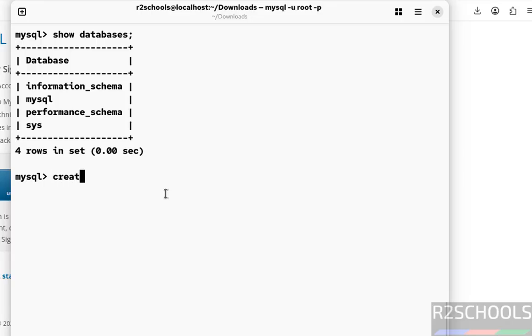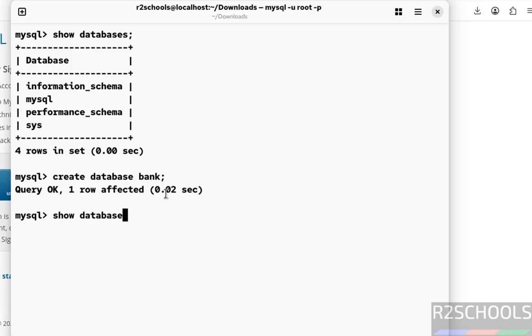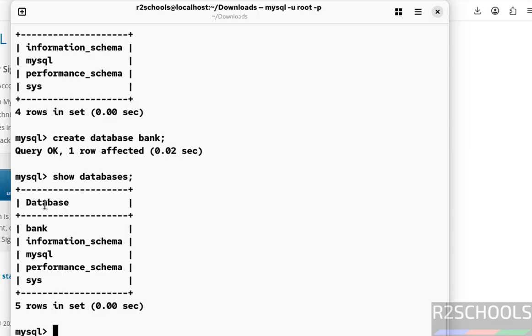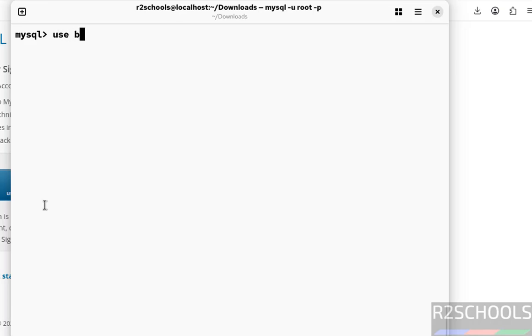Now create database. See, we have created the database bank. Now switch to this database and create a table. To switch to a database, we have to run the command use, then provide the name of the database. See, database changed. Now verify the list of tables, show tables. See, we don't have any tables. Now create table.